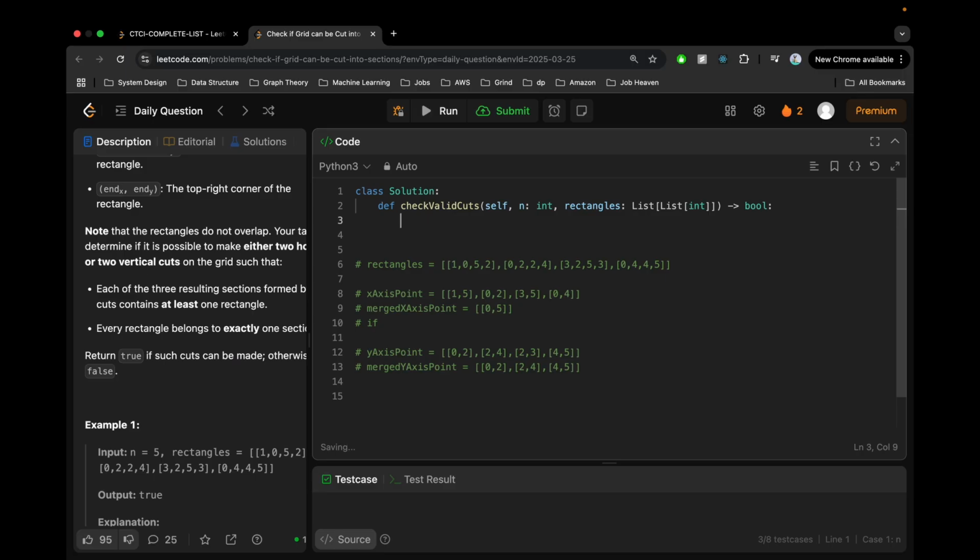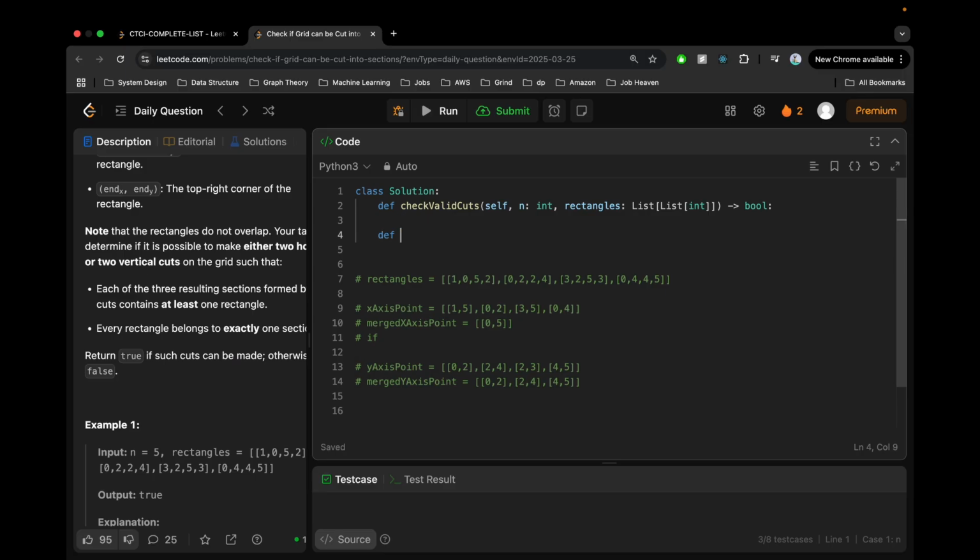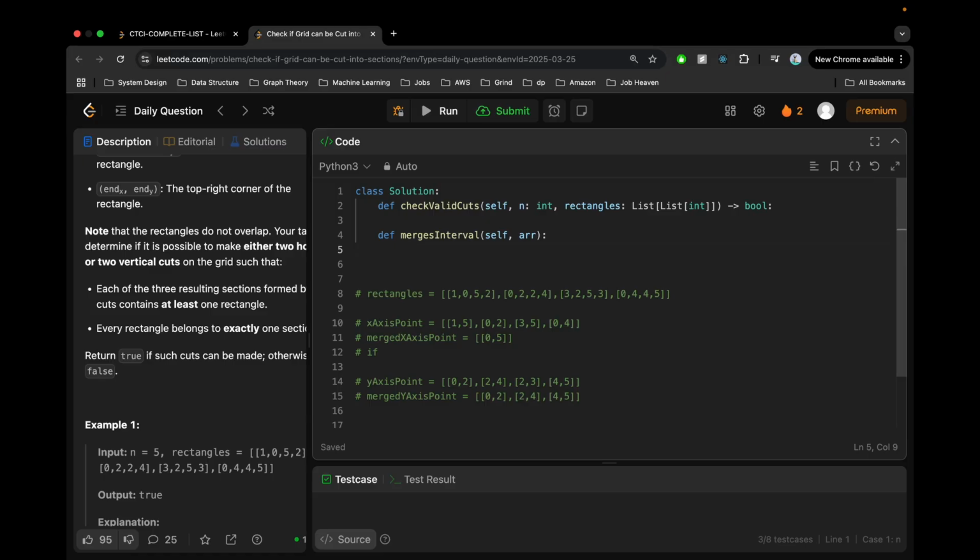So what we can do is create our merge interval function. It takes in a grid, or anything, not grid, so it takes in, let's say, array, right? It will be a 2D array.